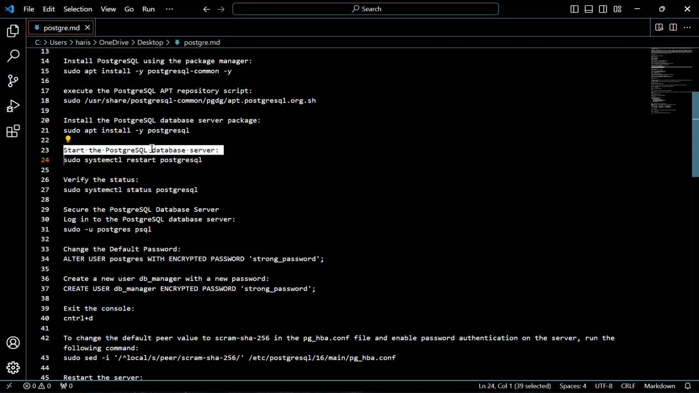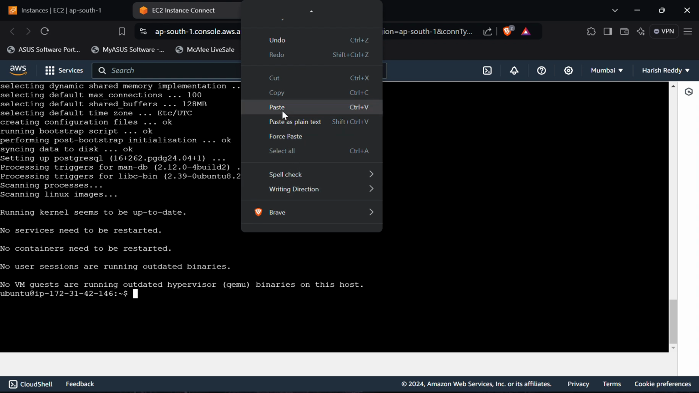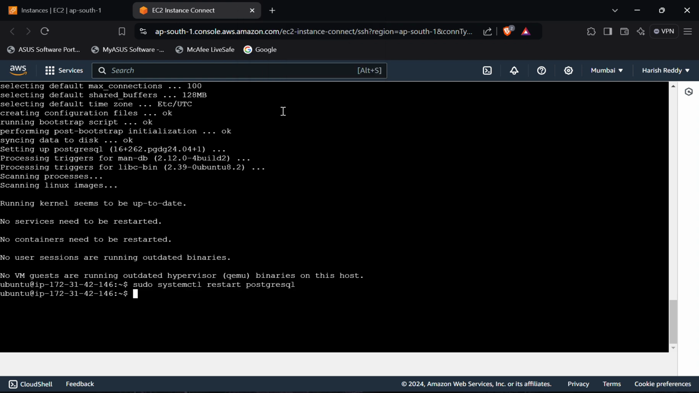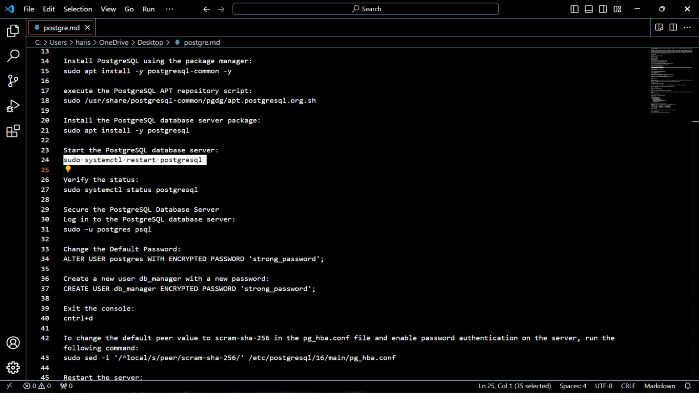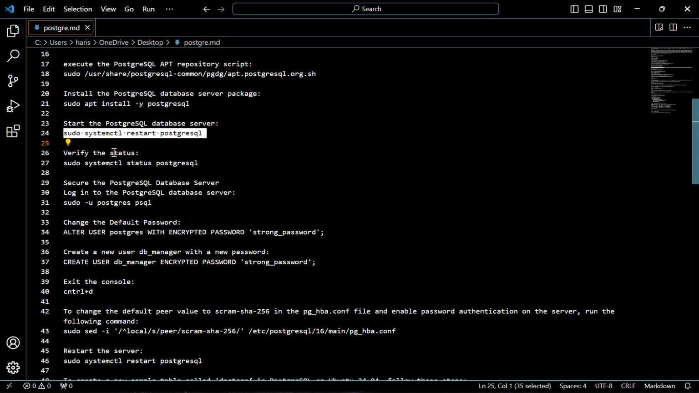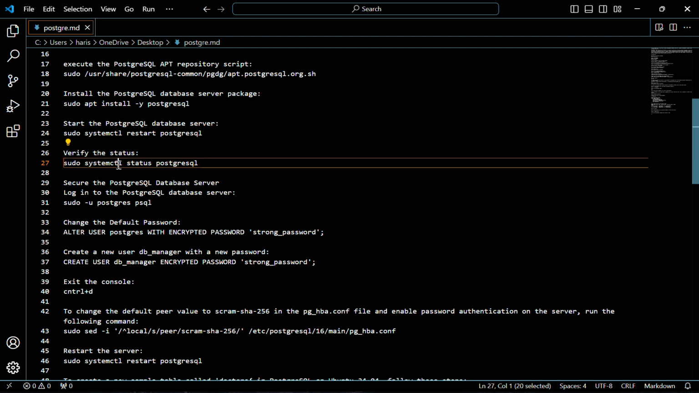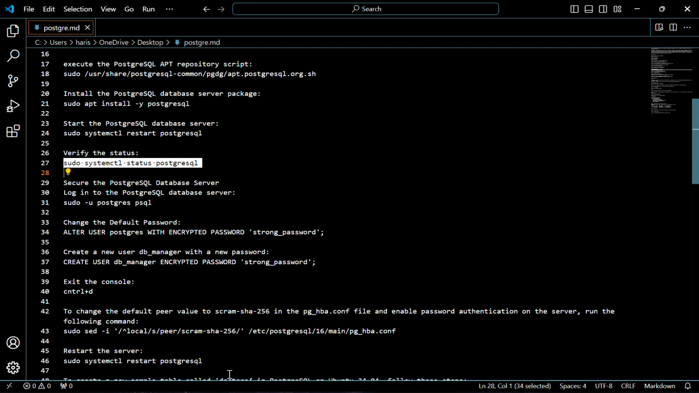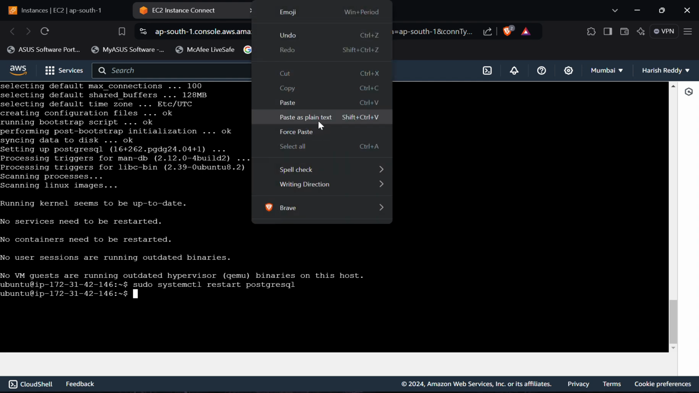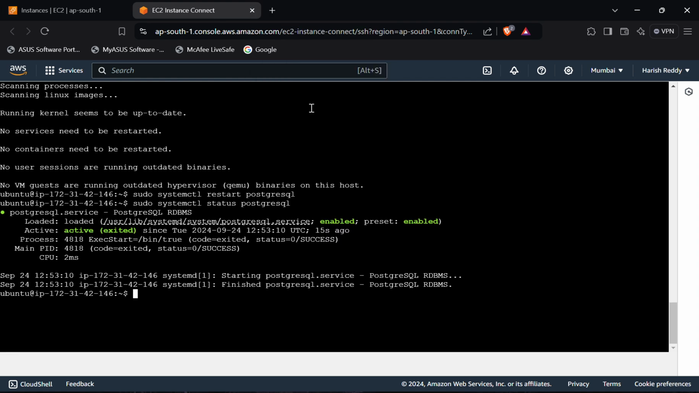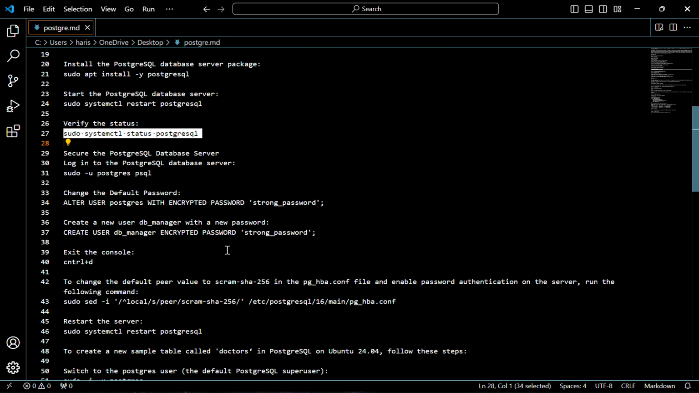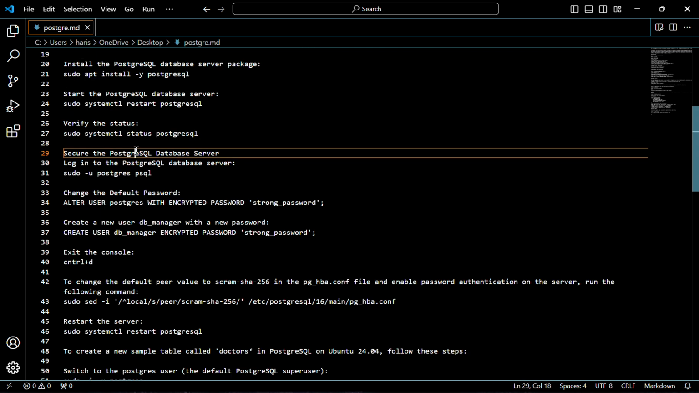Now we have to start the PostgreSQL database server. For that, use this following command. Now the server has been started. Now we have to verify the status of PostgreSQL. For that, use this following command. As you can see, the server is active, and now we have to secure the PostgreSQL database server.